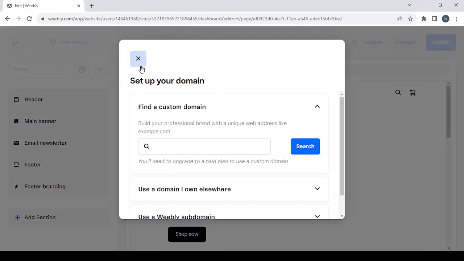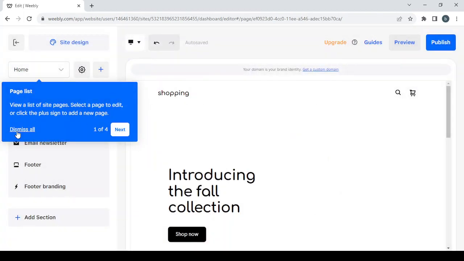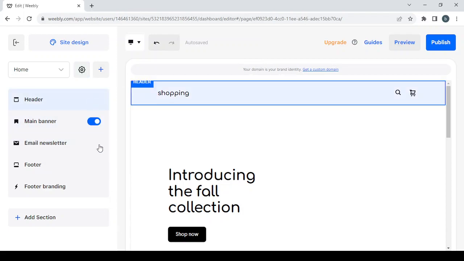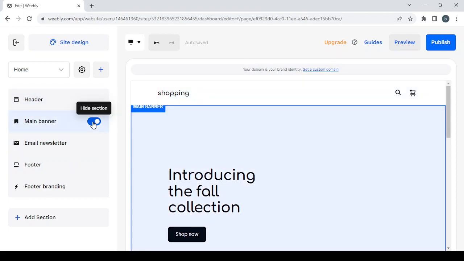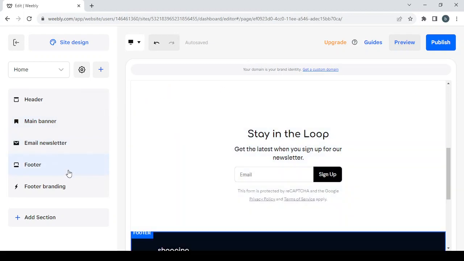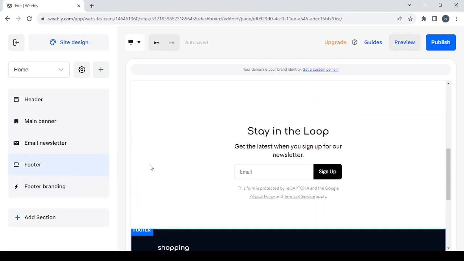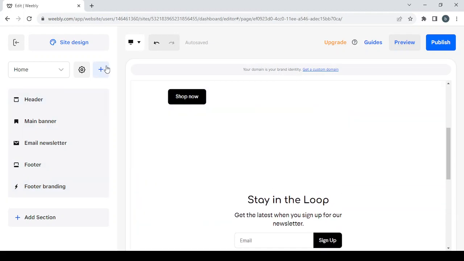Let's close this one first, dismiss this one, dismiss again, and here as you can see we have these pages. If you want to change one of them, hide someone or show it, delete, or change the placement of it and play with it the way you want. And if you want to create new pages or new sections, you can just click on the plus button and you can create an item, category, section, or page.